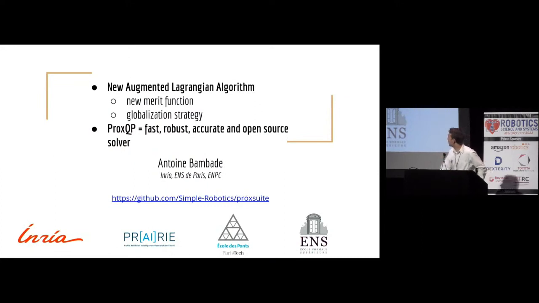So I've introduced ProxQP, which is a fast, robust, accurate open source solver based on a new augmented Lagrangian algorithm, combining a new merit function and a globalization strategy for speeding it up.